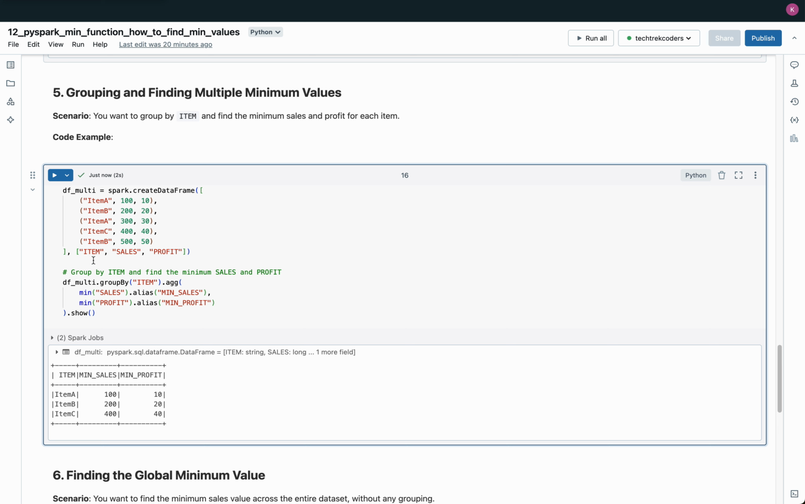To achieve this, we first use the group by function to group the data by the item column. This step ensures that all the records related to the same item are grouped together. Once the data is grouped, we can perform aggregation operations on each group independently, allowing us to find specific metrics for each item. After grouping the data by item, we use the aggregate function in combination with the minimum function to calculate the lowest values for both sales and profit.